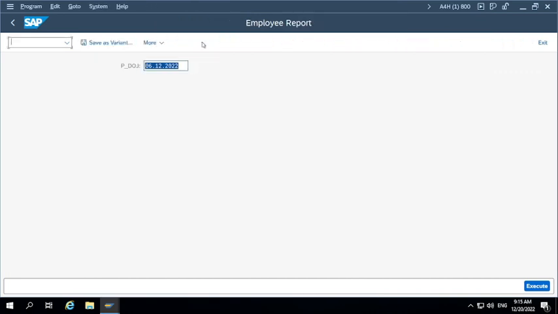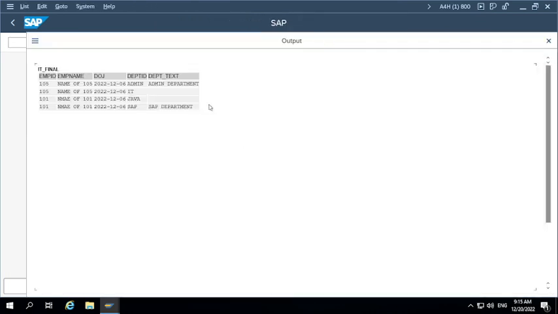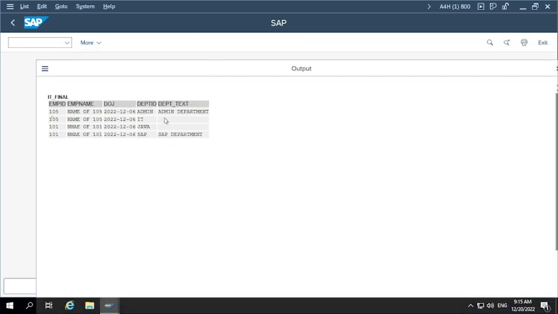Execute the program. F8. Now it is displaying the correct data, right? Correct, yes, sir. Why don't we have any data for the IT and Java departments? Because we did not maintain the text in the text table. If you maintain the text in these two tables, those values will be populated. Clear?